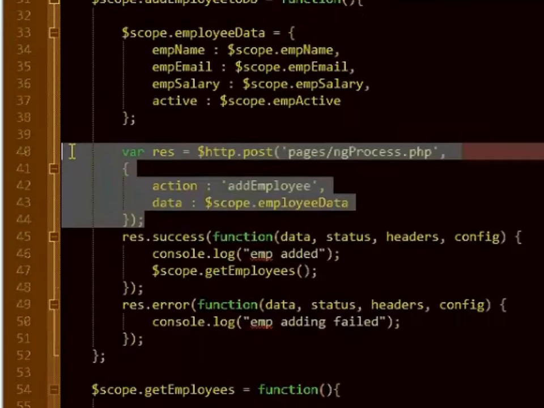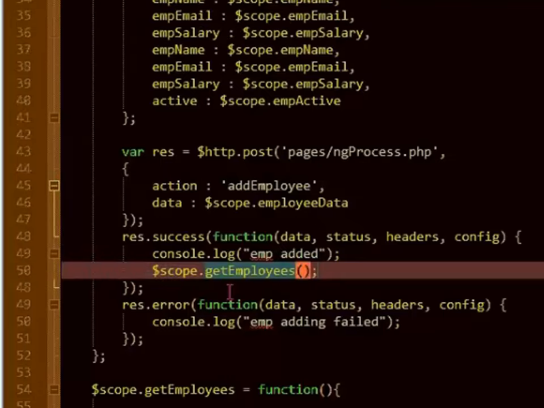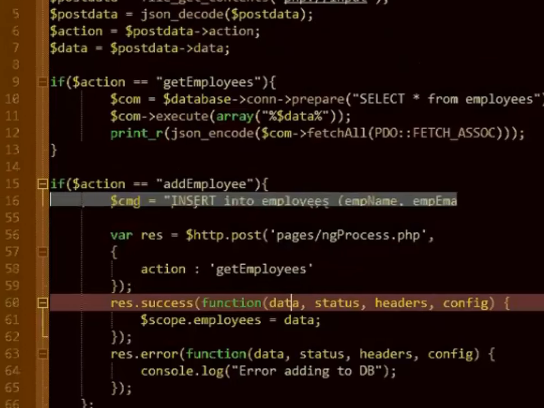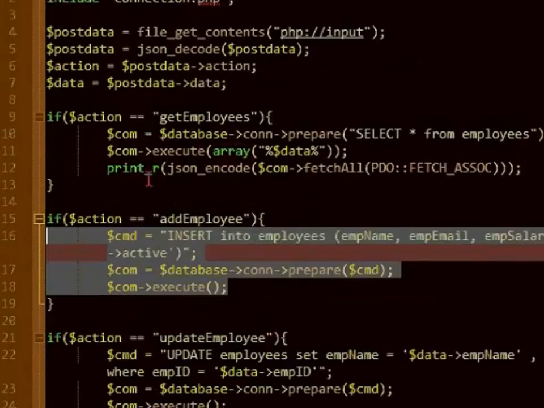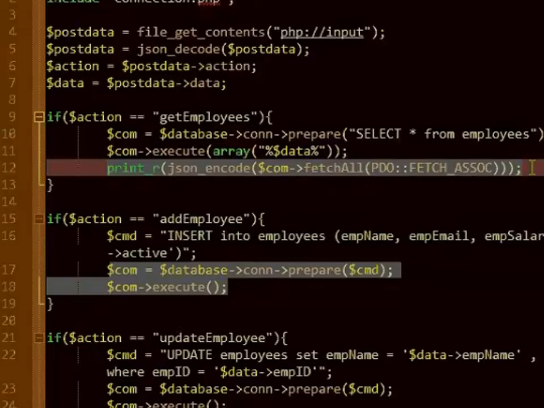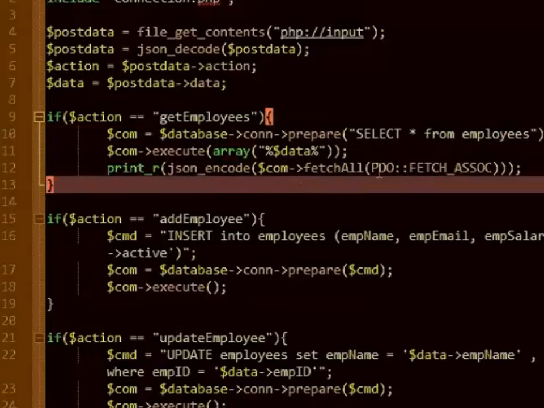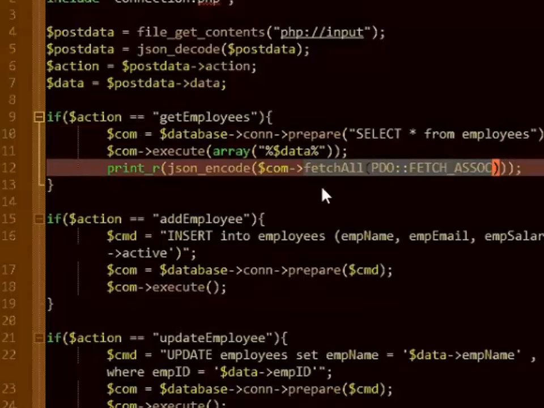The get employee function, if you want to see, is again an HTTP request, and the data will be written. See what data is written. In the get employee function, we are returning the complete array of the list of employees. Select star from employees, and whatever we are fetching, fetch all. We are encoding it in JSON first, because in Angular we pass and receive the objects in JSON itself. So we are encoding in JSON and then returning it to the controller.